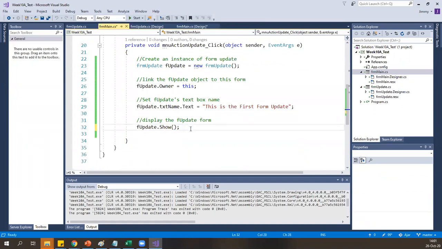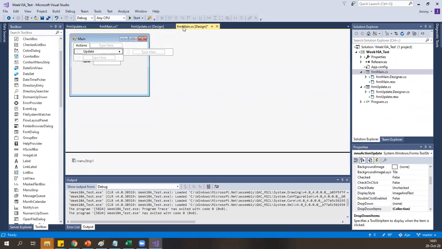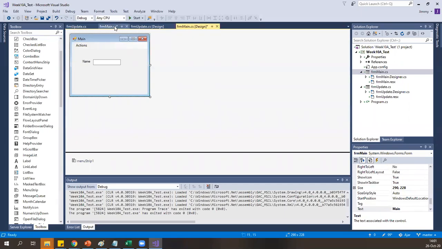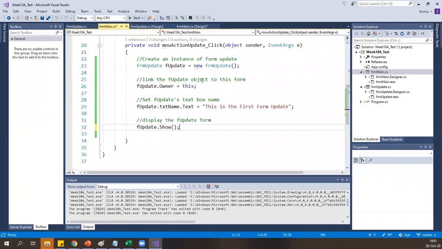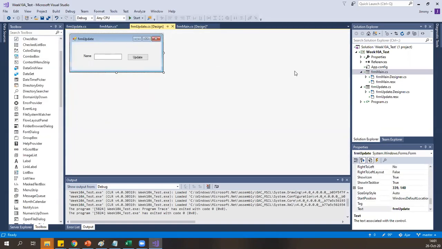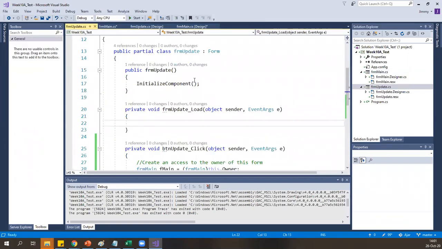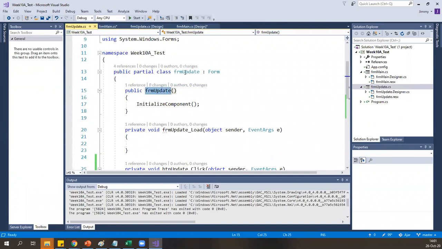It's this one. So this is the form main, right? When I click the menu action update to create another form, first we need to create an object of that form. The new form class is FRM update, as you can see in the form update. The class name is FRM update.